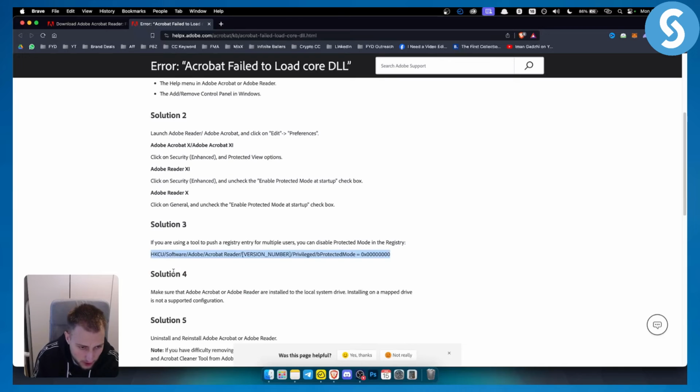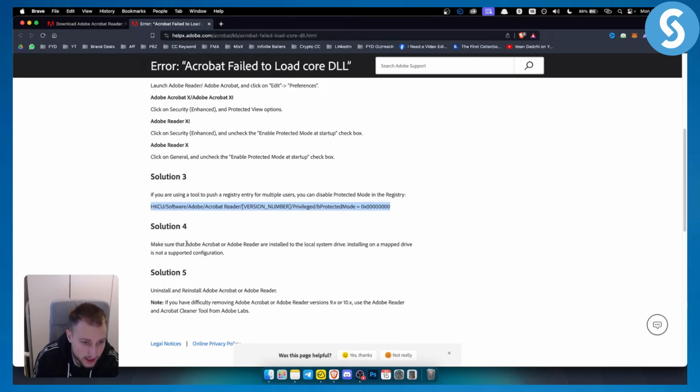Now, obviously, solution four is to make sure that Adobe Acrobat or Adobe Reader is installed to the local system drive, because installing it on a mapped drive is not a supported configuration. So make sure to know this.